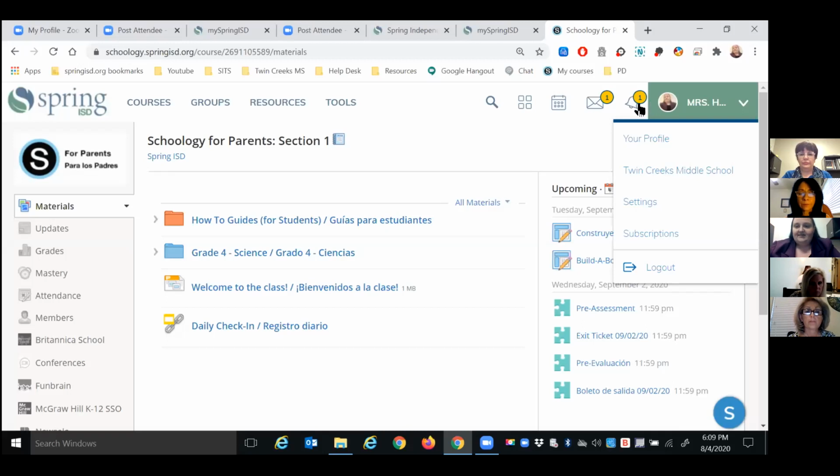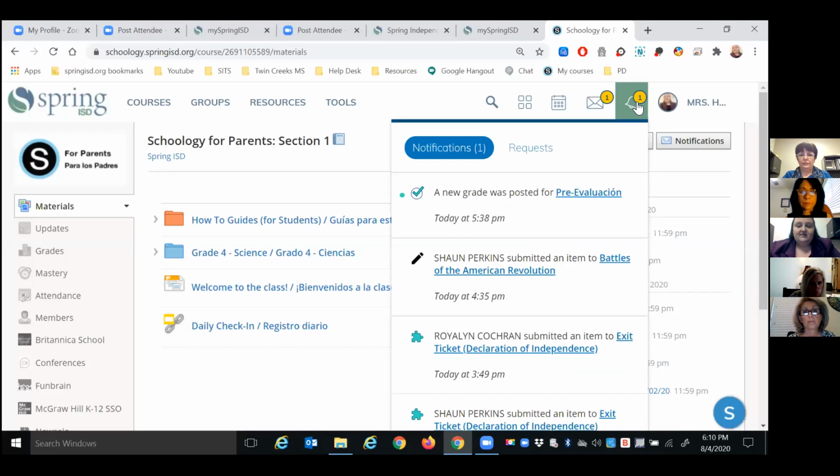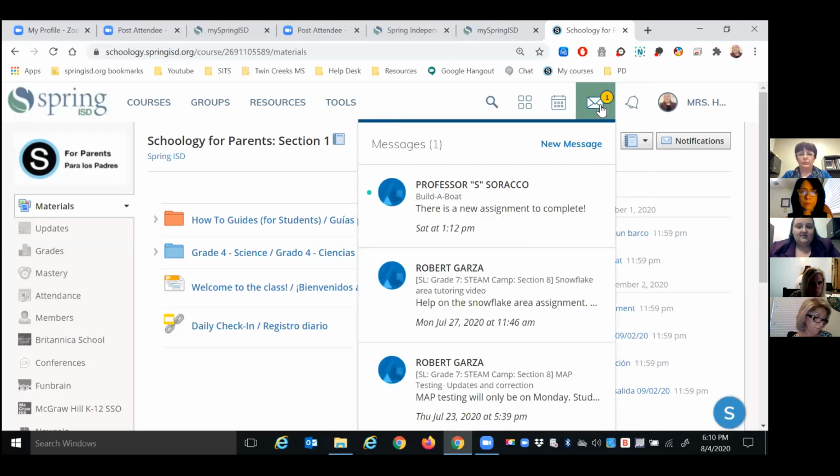Next to that is our notifications. If there's an announcement or a grade for an assignment, it will send a notification, so be looking up here. Next to that is our communication tool. This is a way teachers can send messages to students, as well as for students to send messages to teachers. As you can see here, the teacher for this course has sent out a message to the students about a new assignment.